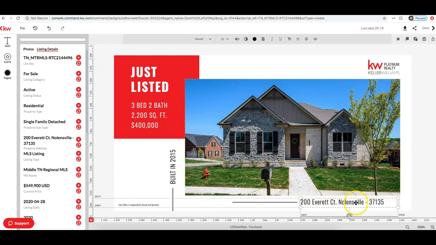There we go. And then it added it in. So you can see it kept it with the same font and added in the address. So it doesn't add in the state, so what I'm going to do is just click on that, double click, and then edit the text. You can see it added in the address.